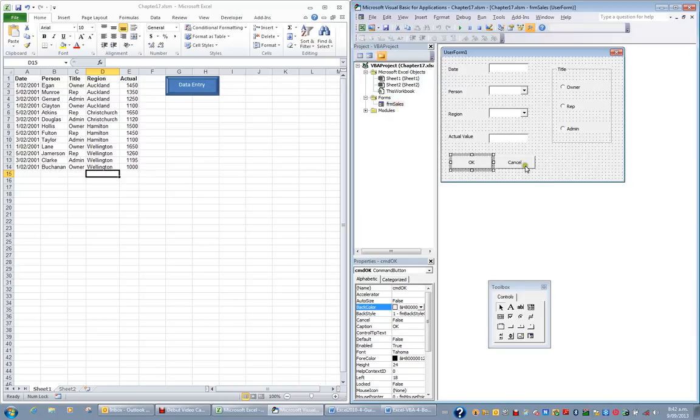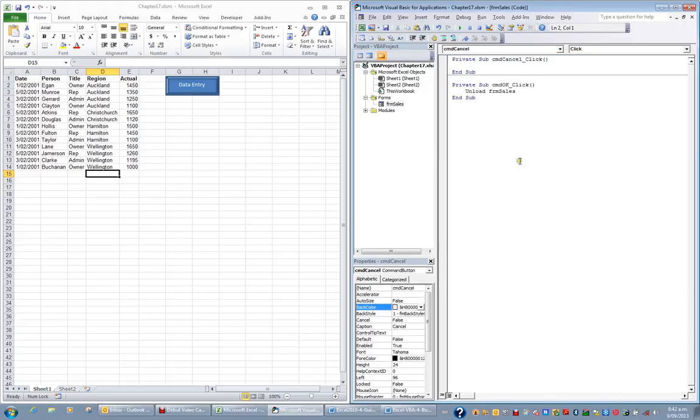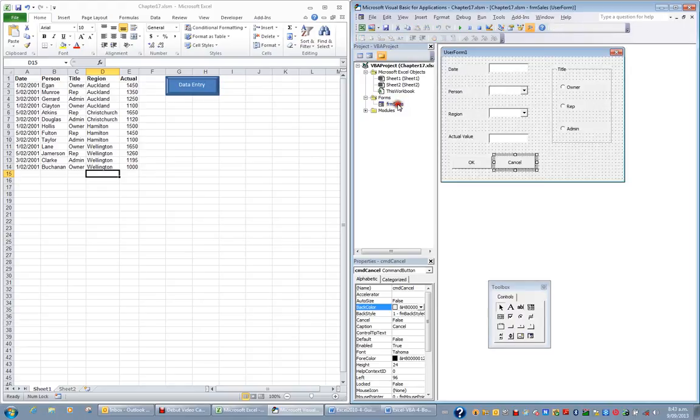I now want to double click cancel, the command button called cancel, and add some code to this button. What I'm then going to do is press Control V to paste the statement that I want to unload this form called FRM sales. So if the OK button is clicked, this will close the sales form, and if the cancel button is clicked, this will close the sales form. And I can return to the form just by double clicking FRM sales in my Project Explorer.